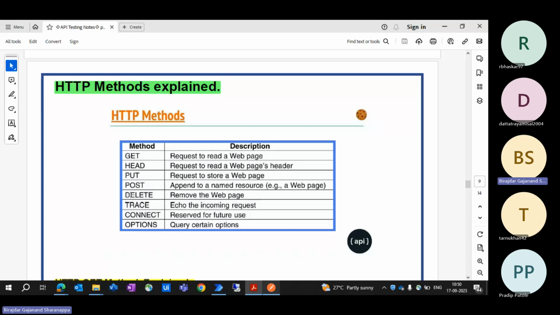So what is put for? Storing, simply storing the data there directly. Delete we can understand easily. So these are the different methods. Delete removes the web page, meaning it removes the data from there. Likewise we have different methods here, and we normally come across the get method and post method. Get and post are the frequently used methods we come across while doing API automations.